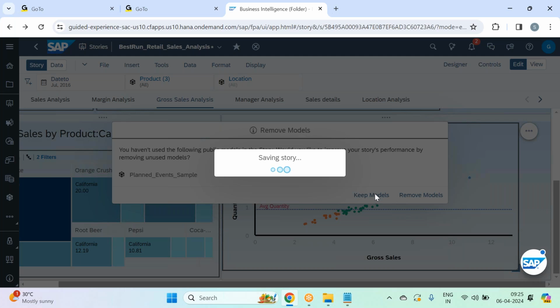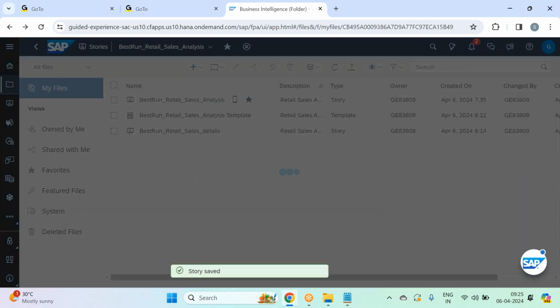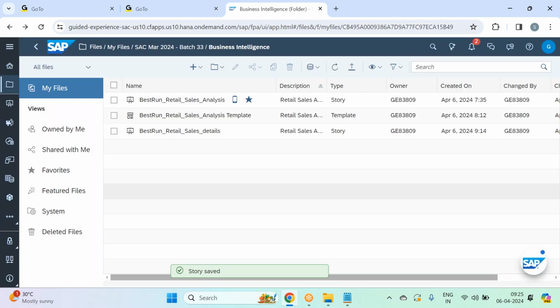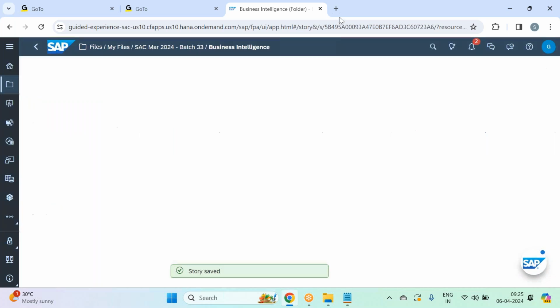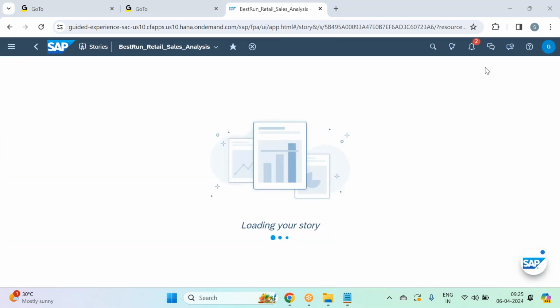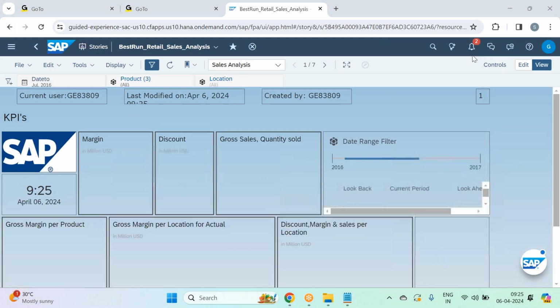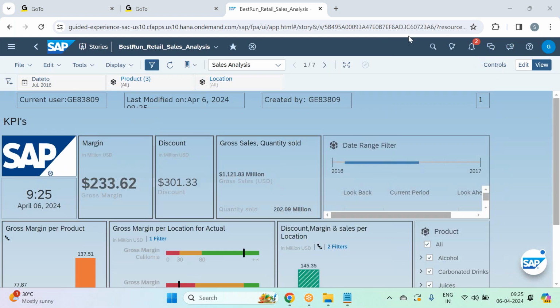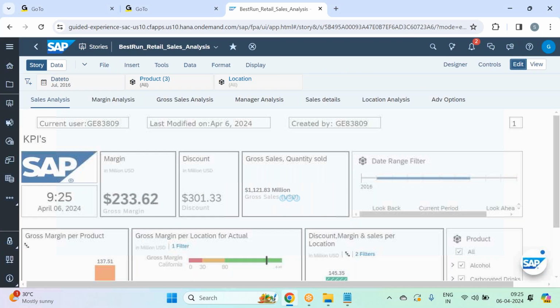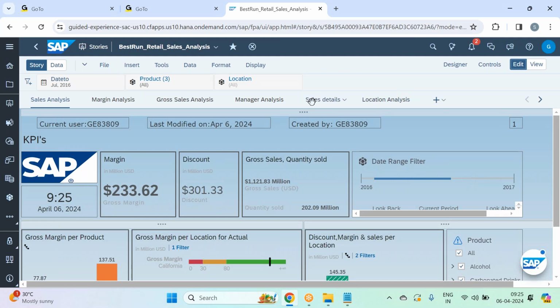Satya, every time you are saying, we are getting some option like keep models and all. What is that? See, while saving, there is one model which I didn't use. I got two models, right? One is best and the second one is planned events. Do I have the planned events model in this story? I didn't use it in any of the widgets. Okay.